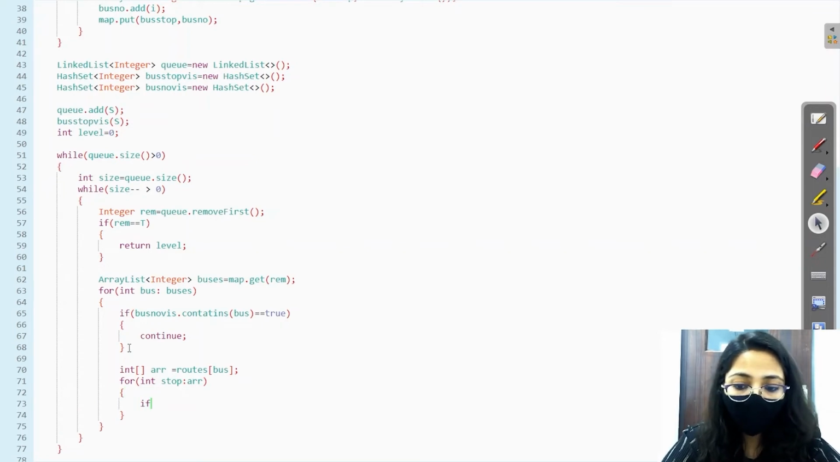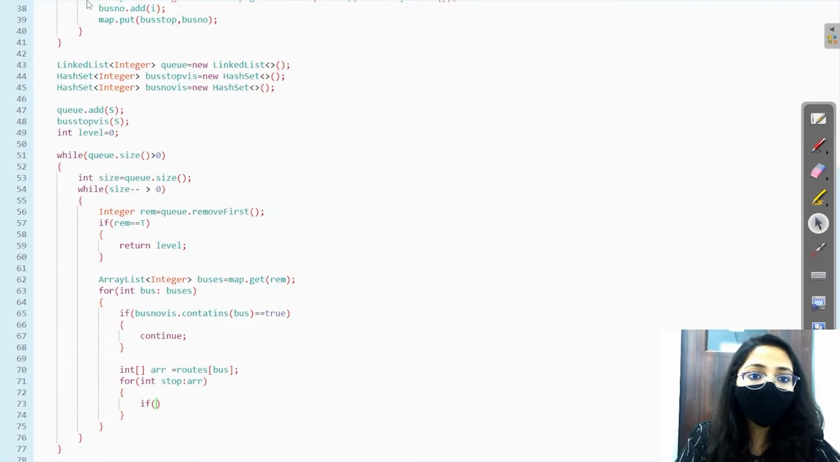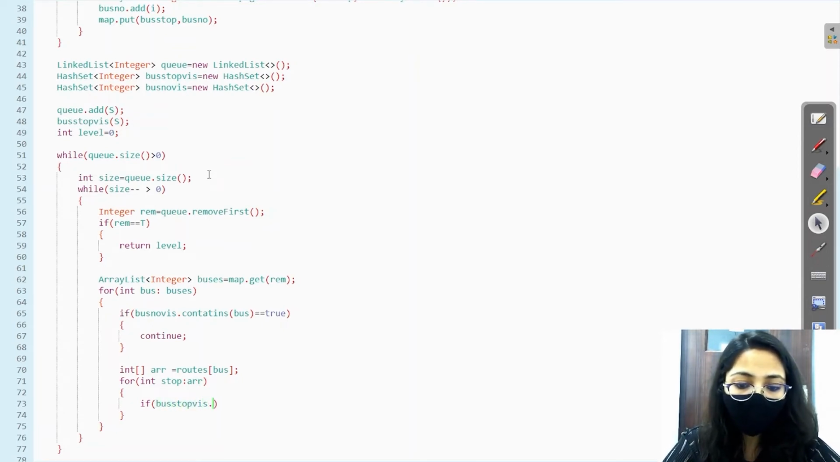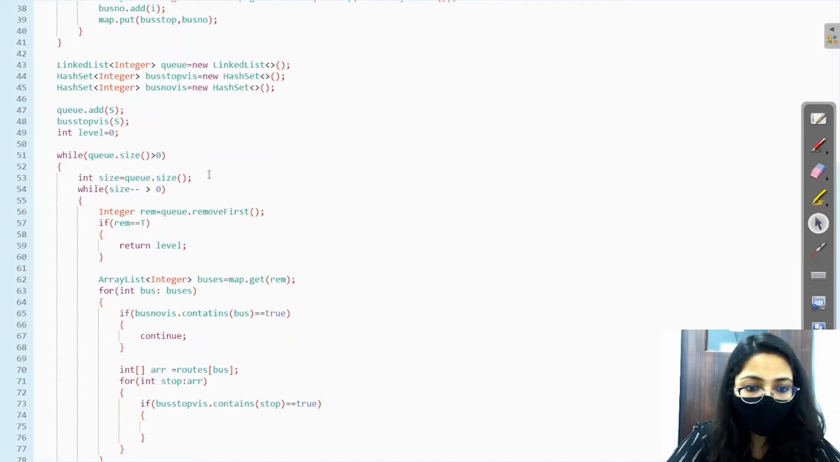Now we will check for the hash set bus stop visited. So if bus stop visited.contains my stop, what will I do? I will simply continue, right? So we will put continue over.